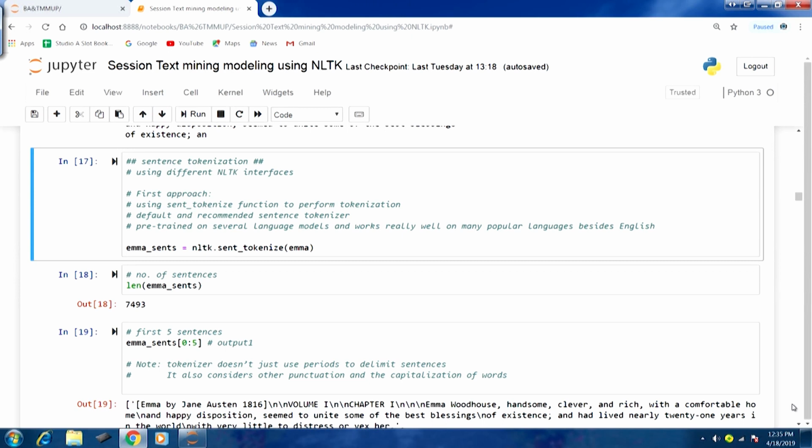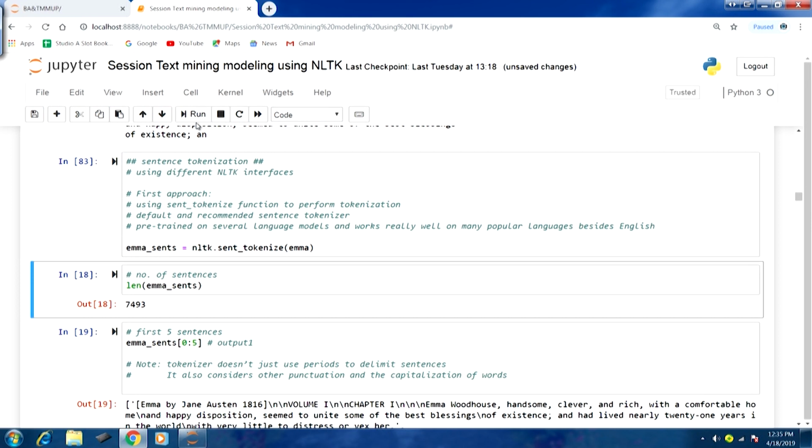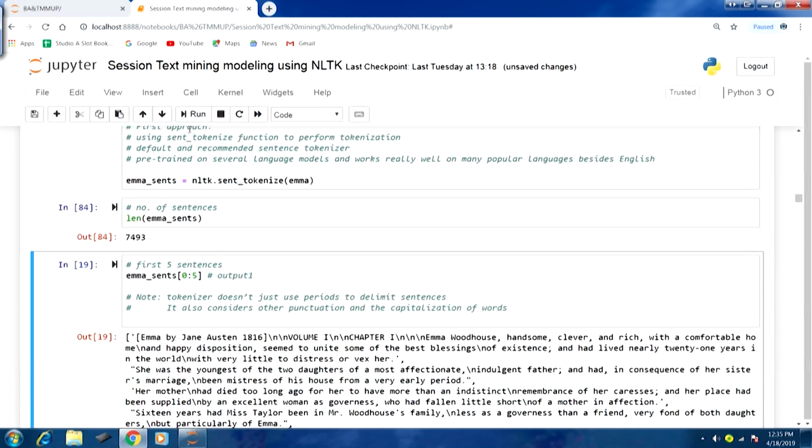NLTK.sent_tokenize. Emma is the string object that we have there. So, we will pass this one, and using this we will get our sentence tokens. Let me run this. Now, let us have a look at the number of sentences here. We can use the length function on Emma_sents, and you can see we have 7,493 sentences here.